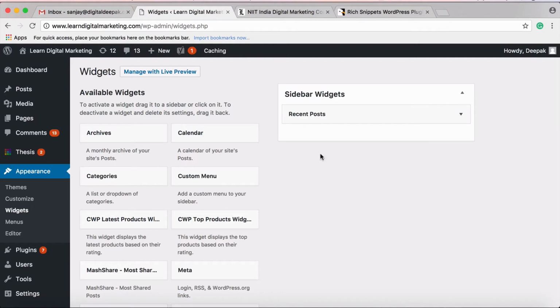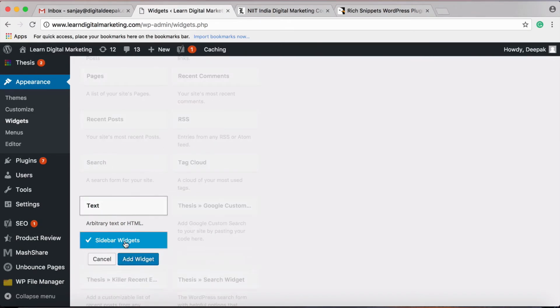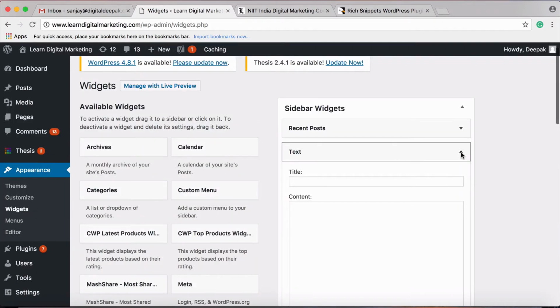In fact, you can put it in your sidebar widget also, but that is not recommended because it distracts the user, and it's not the kind of information you would want to put right in front of your user. So imagine this is the footer widget that you're seeing here. If you scroll down, you will find something called Text. You just click on that. The sidebar widget is already chosen for this particular theme, but if you have a separate footer widget, you just choose the footer widget and click on Add Widget. As you can see, it has been added to my sidebar widget.